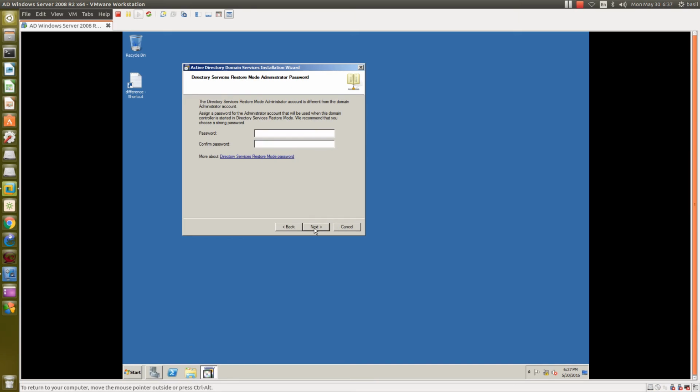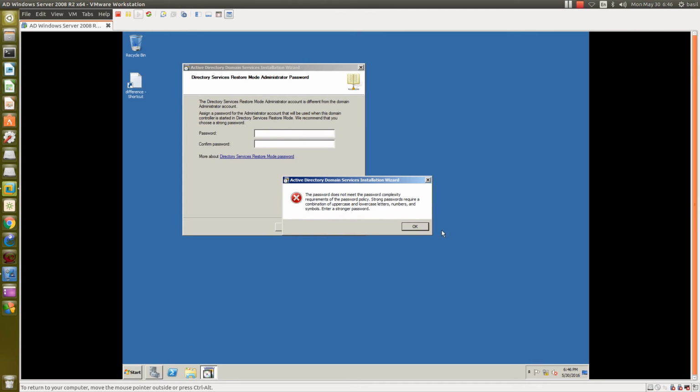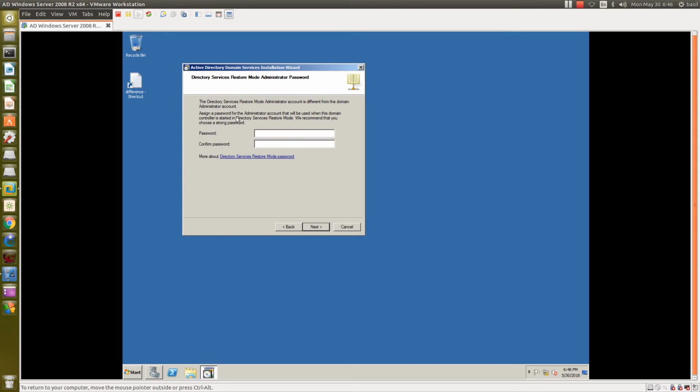So click next, and now directory services restore mode. As a server admin, you're backing up your Active Directory database, so whenever you want to restore your Active Directory backup, you have to restart your server and press F8 repeatedly. Then you will see many options: safe mode, networking, and one of them is directory services restore mode. Password: just type your password, 123456. Alright, click next. The password must meet complexity requirements. Alright, no problem.